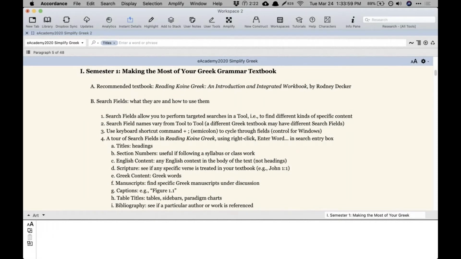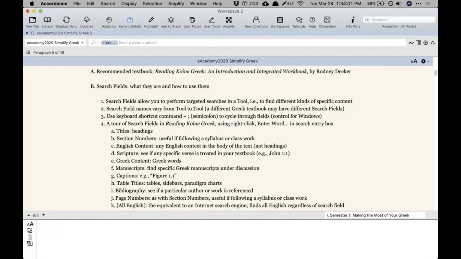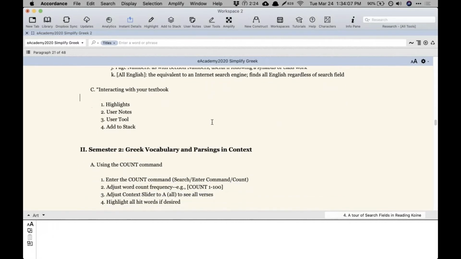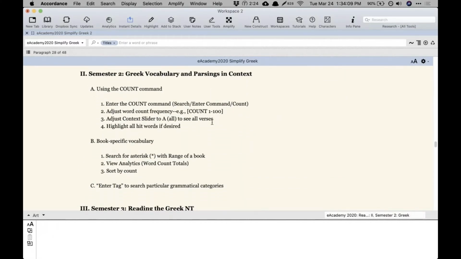And there are other grammars, of course, that you can use, and search fields will be there as well, and you can use all of these user tools with your grammar textbook of choice. So let's move on now to Greek in context, Greek vocabulary and parsings in context. And so I'm going to close Decker now. We're not going to use that textbook anymore, I don't believe.